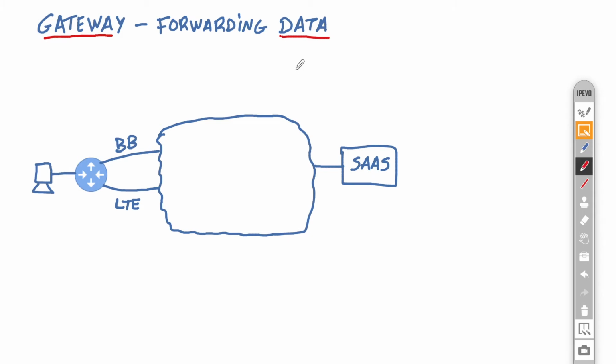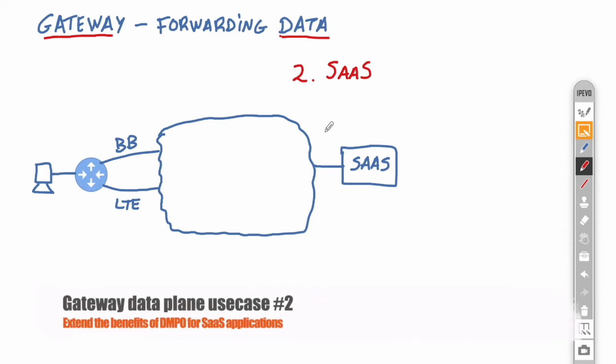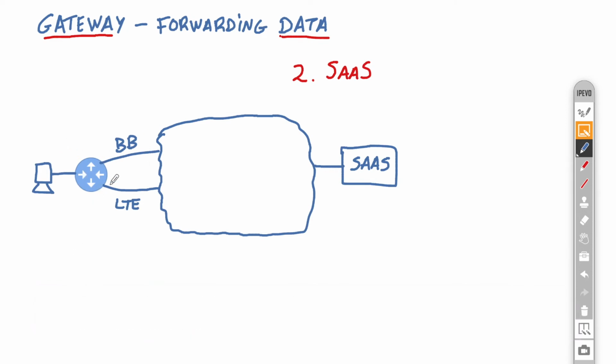So in the next example, we will be discussing how you can use a gateway to extend the benefits of SD-WAN when accessing software as a service. So let me show you what the problem is. We have a branch here, or even a teleworker unit. We are connected to multiple circuits to the public internet. And we're trying to access a software as a service resource. Let's say Office 365, it's a great example.